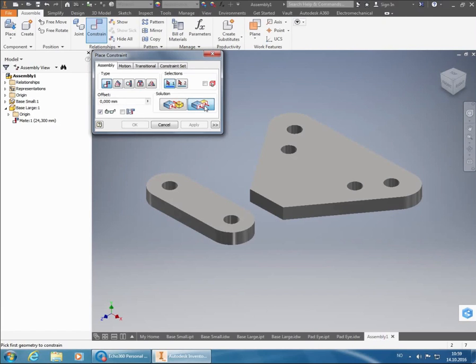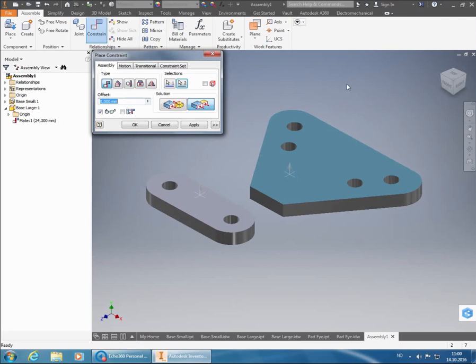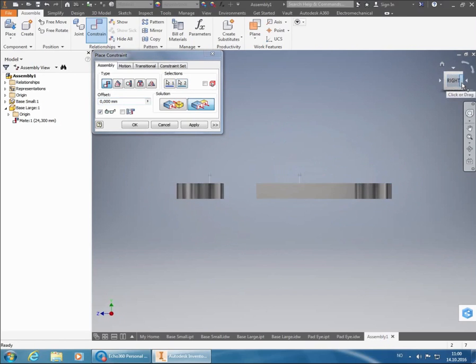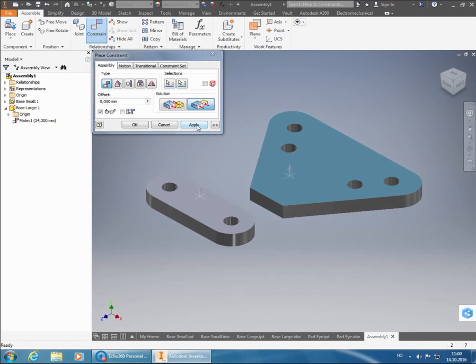So then we're going to select the top surface of both of our parts. And we could see that it lifted the large base a little bit. And if I now change my view to the side again, we can see that they're on the same level here. So I'll flip my view back, and then we can press apply.